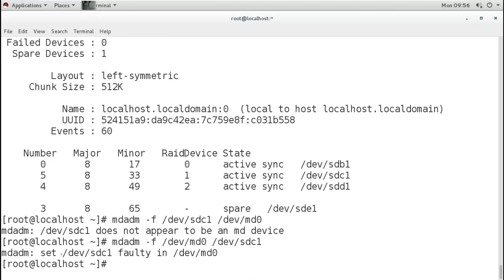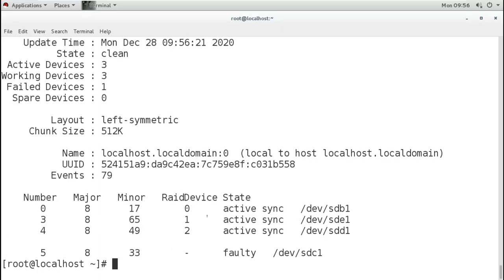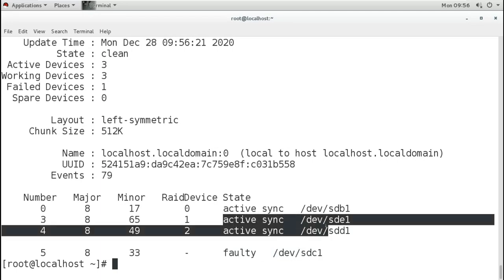Now it is saying that it set sdc1 faulty in md0, and when you check the detail, we can see this sde is in the place of sdc, and sdc1 is now set as faulty. So it is marked as faulty and it is not being used, and the spare disk is now in this place.